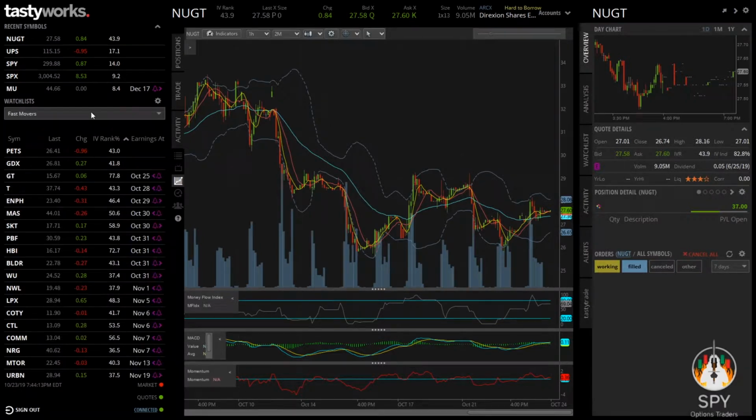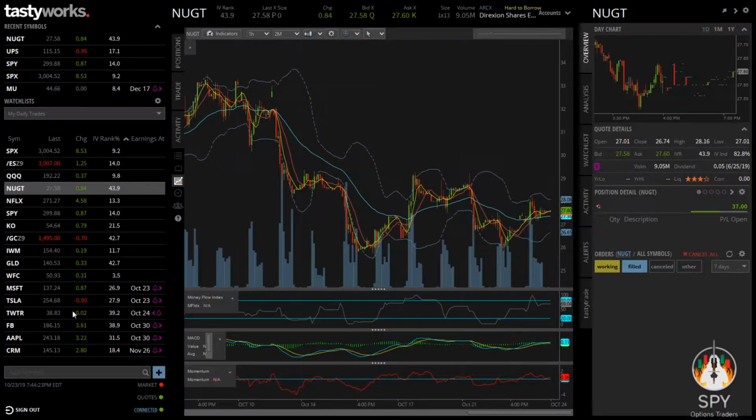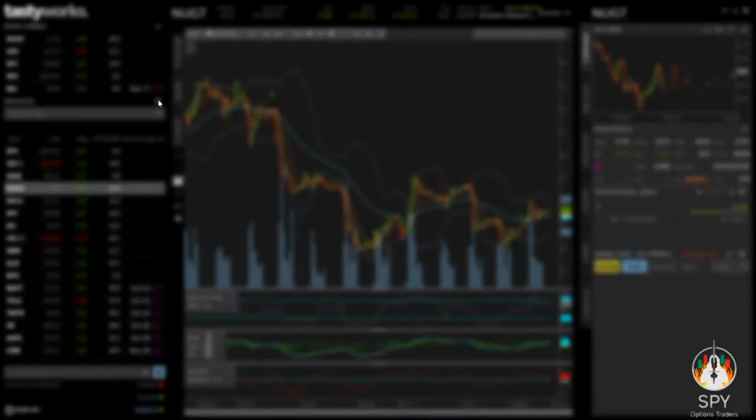They've got a few others like fast movers and 52-week high, 52-week low. So there's a few like that. That's kind of nice. And then below that, you've got your own that you can set up. If you just hit the little gear icon above watch list, then you can go over to list, and you can add a new list and create as many different lists as you want in there.